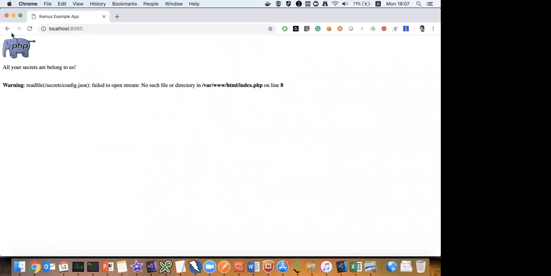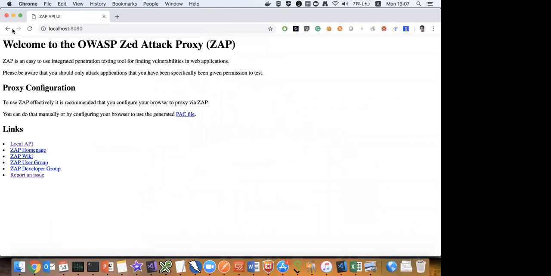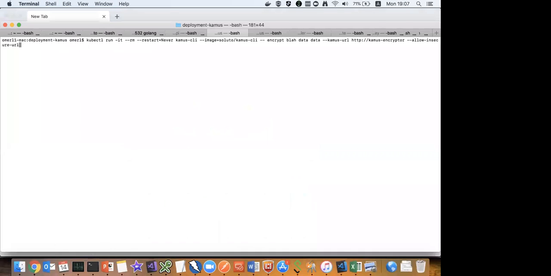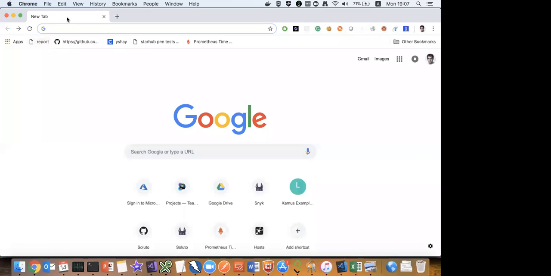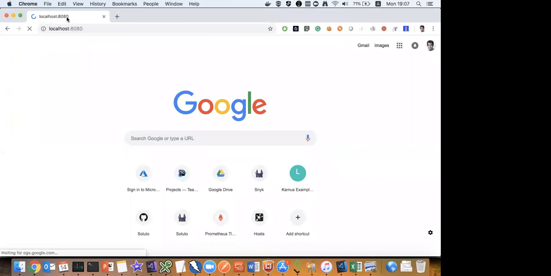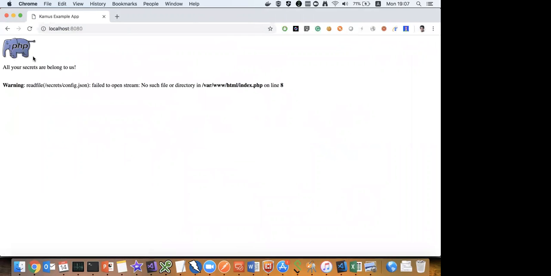So for the purpose of the demo, I built a small application in PHP, which is not working right now. Just a second, I will return it to work. Okay, so I have a Minikube running on my Mac. And now when I open this, we can see the example app in PHP. We can see that it's broken because the file with the secrets is missing. So what I'm going to do now is show what we need in order to provide secrets to this application.